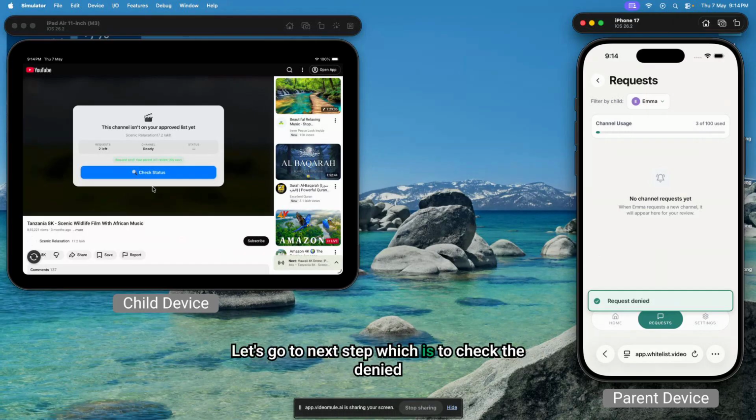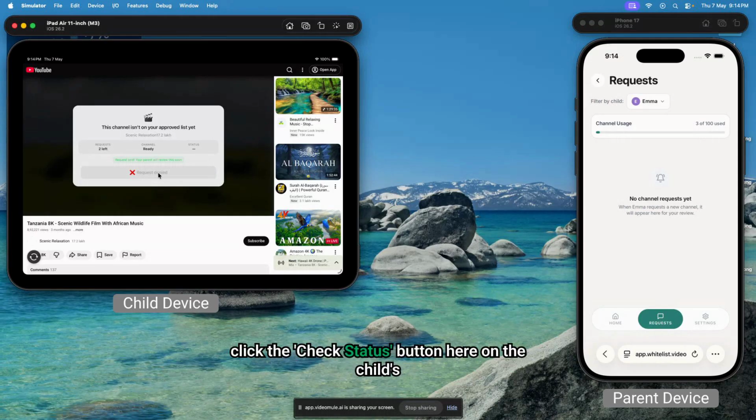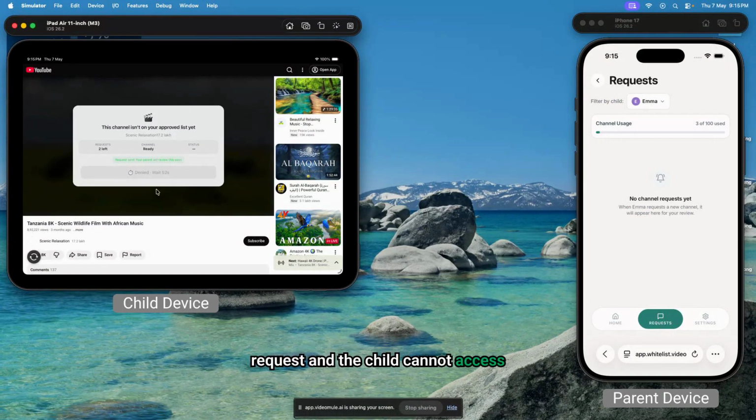Let's go to next step, which is to check the denied status on the child's device. To check the status of the denied request, click the Check Status button here on the child's device. As you can see, the pop-up now clearly displays Request Denied, confirming that the parent has rejected this video request and the child cannot access the content.